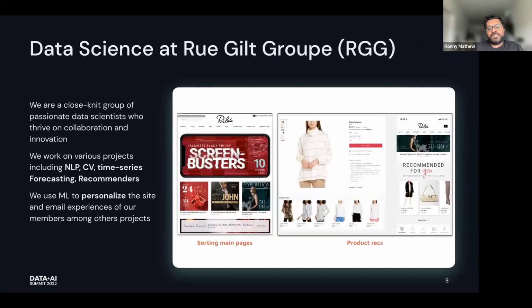But our data science team is pretty small. We are a close-knit group of data scientists, and we work on a variety of projects, including NLP, computer vision, forecasting, and recommenders. We use machine learning to personalize most of our site. On the site, you can see some places where we use machine learning. The first is sorting our homepage. And then we also use product recommendations in a lot of different places on our site.